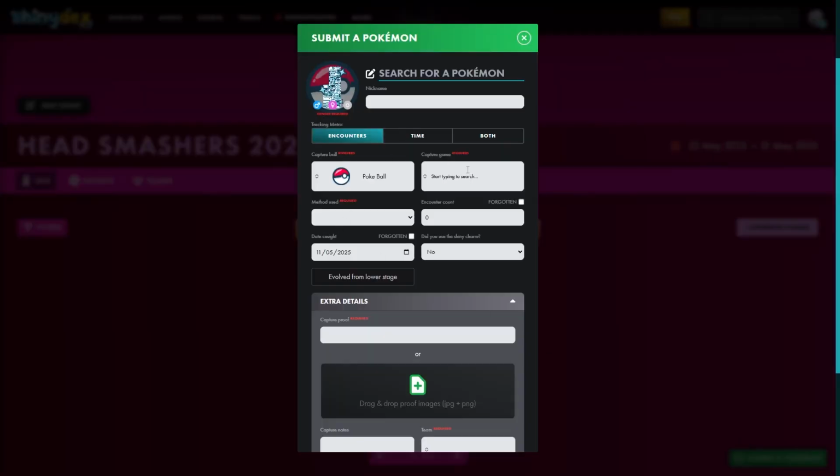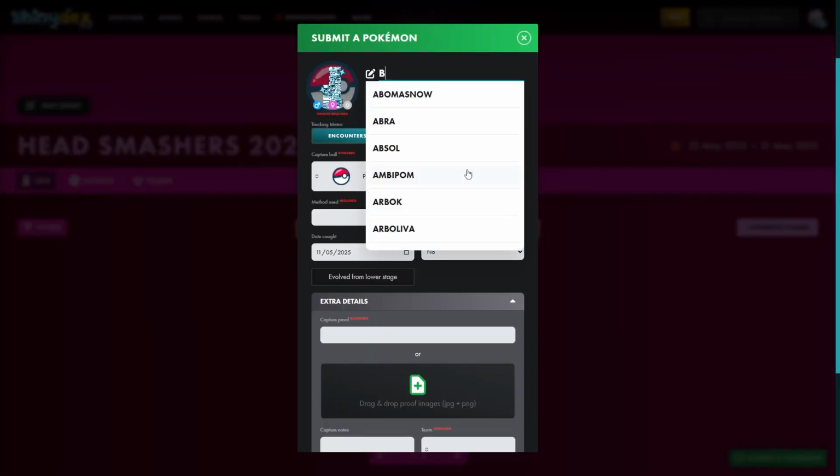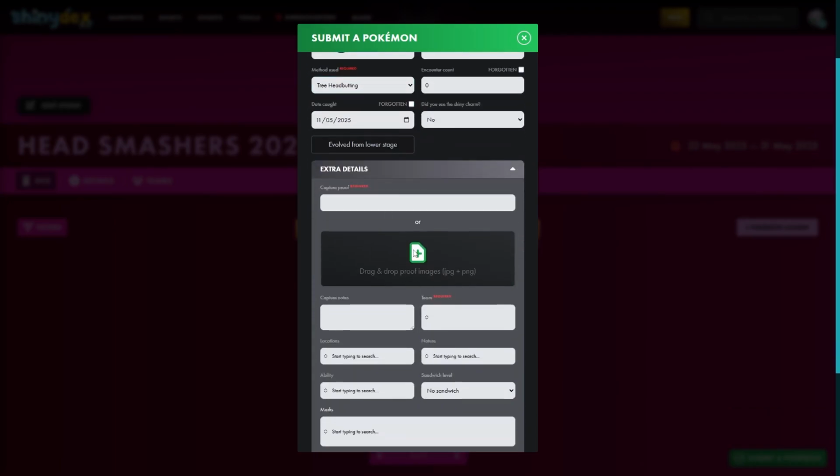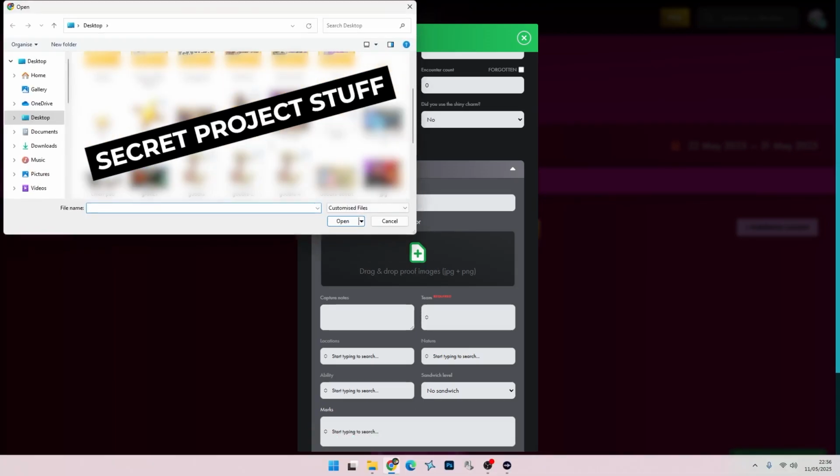Say that we got a Beedrill, a male Beedrill, and we got it in Crystal. That sprite is so cool. We got it by headbutt. Let us upload proof this time. Oh, bigger than 2 meg. We can't upload that. Okay, well, let's try again.